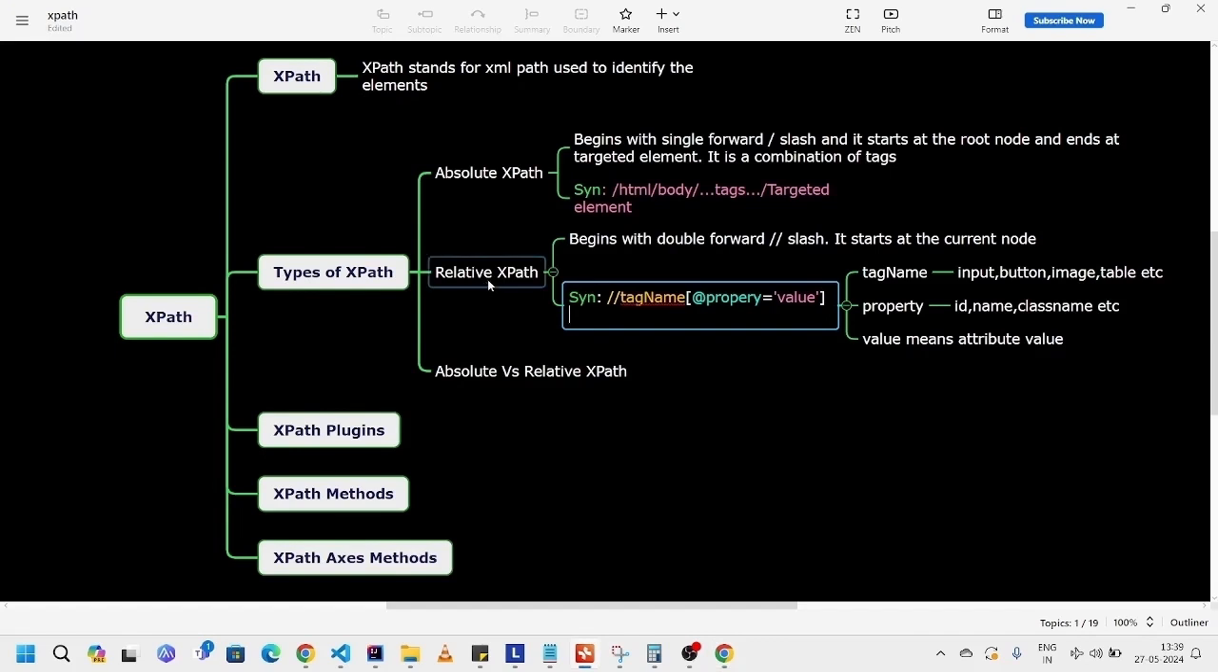Next one is relative XPath. Relative XPath begins with a double forward slash. As you can see here, it begins with a double forward slash and it starts at the current node. Whenever we execute the script, the search will start from the current node only.